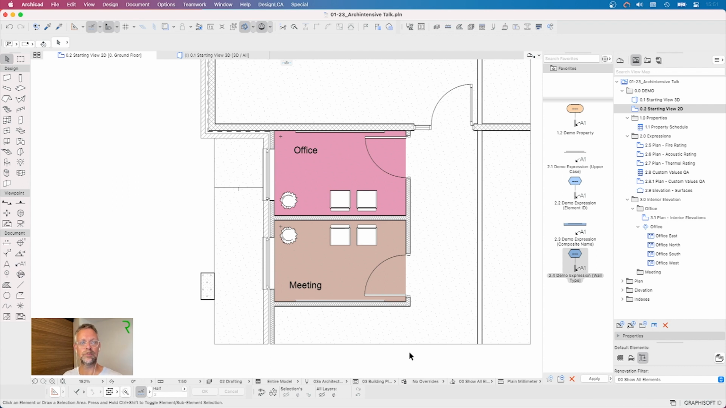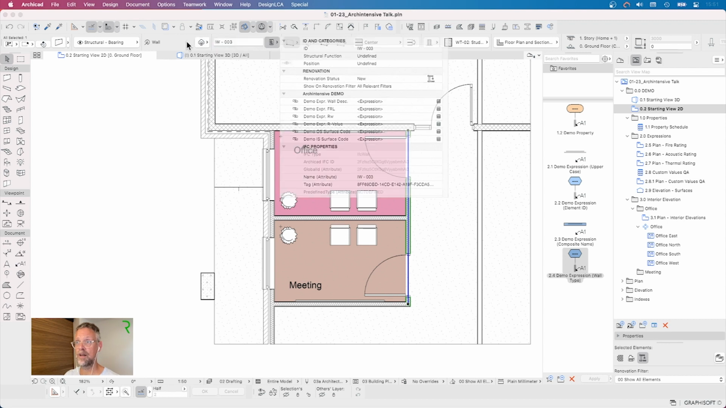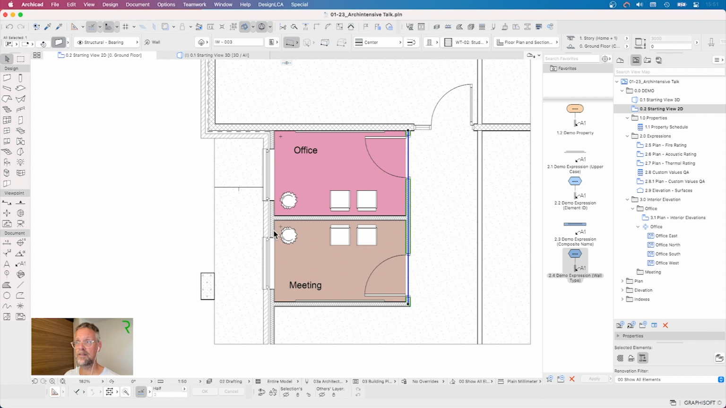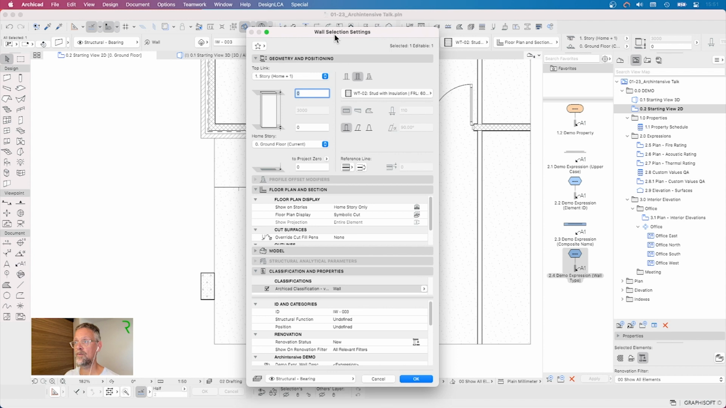Now, if you recall earlier conversation, create a property, it now makes itself available to the project, right? Okay, let's check. So if we click that wall, and up the top left here, notice that I've got wall classification. This is my classifications here, and these are my properties, right? This is the same as this down here on the wall selection settings dialog down the bottom.